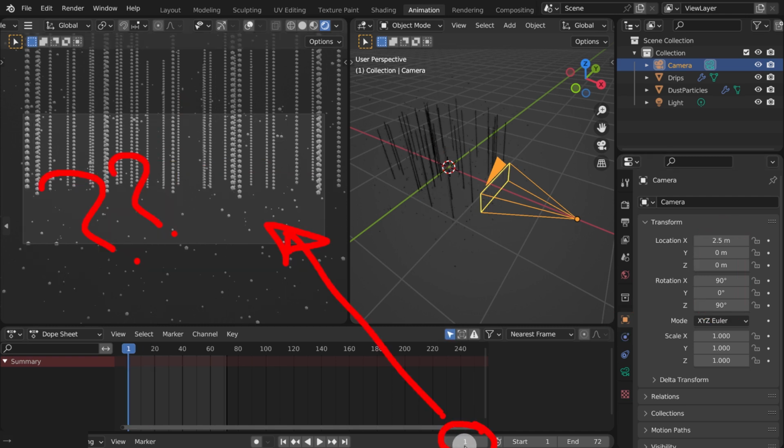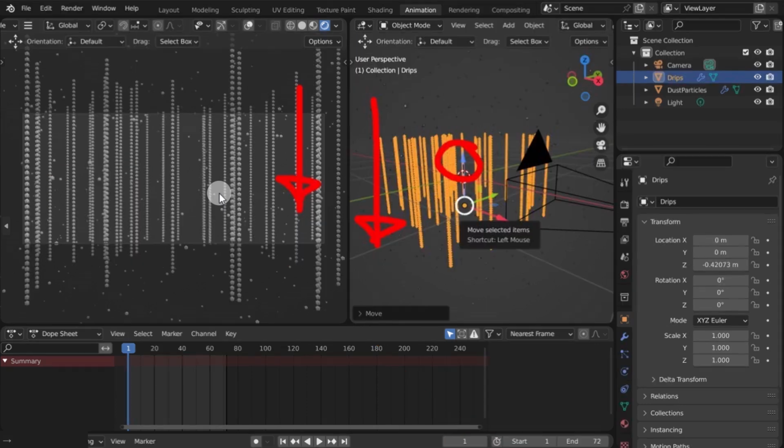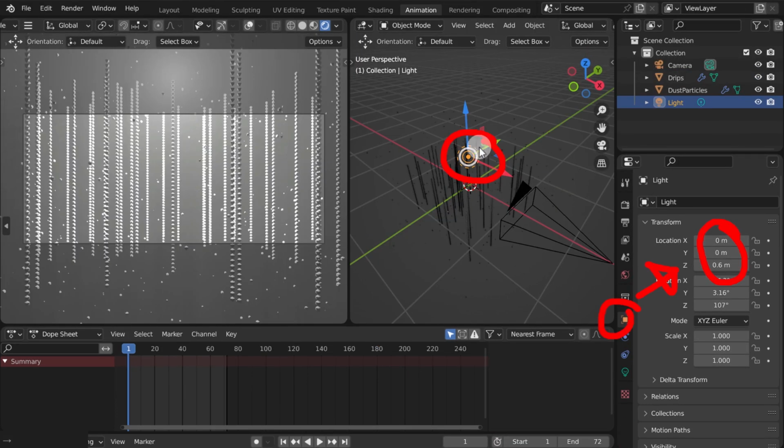Next, I'm jumping to frame 1 and making sure the animation looks good here. And you notice that my particles ended up being a little bit too high, so I had to move them down just as a starting point. And then I'm moving my light in place. Again, we're doing a very symmetrical scene here. So this light is going to be right in the center, creating that formal balance.